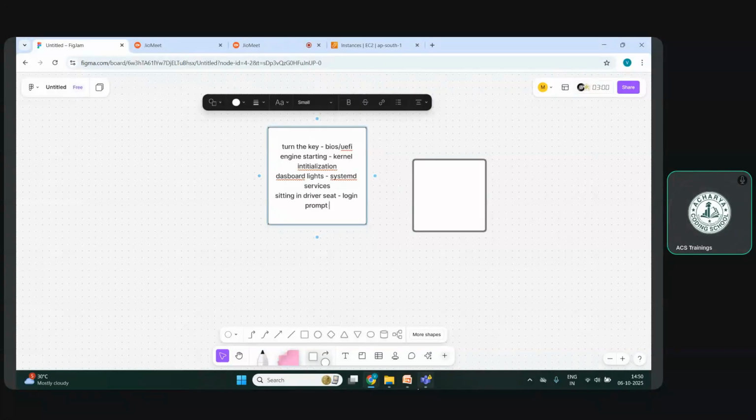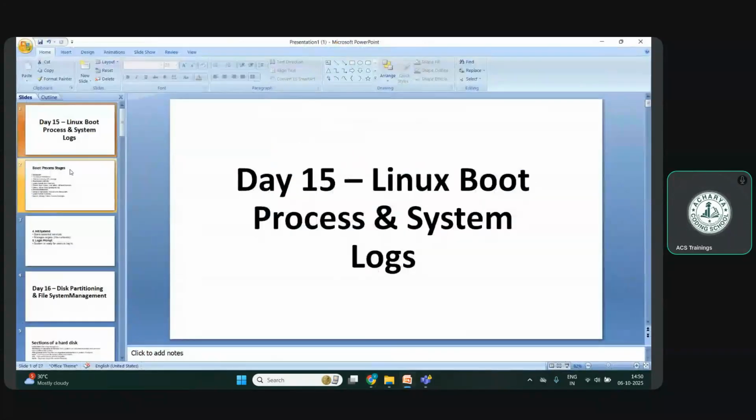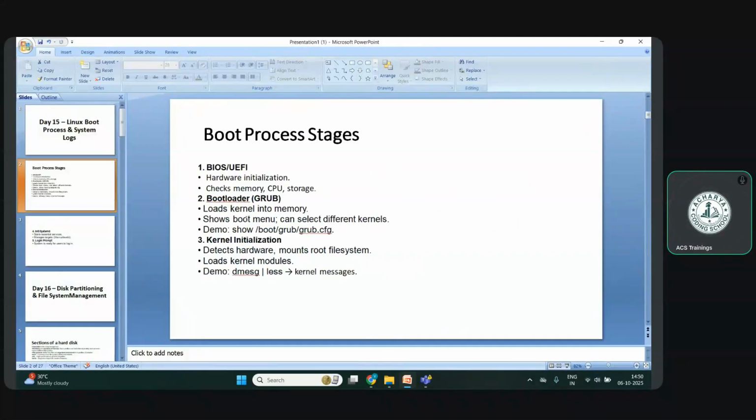So in the boot process, we have different stages. We have BIOS, bootloader, kernel initialization, systemd, and login prompt. So we have different types of stages, and we can discuss each and every one in detail.